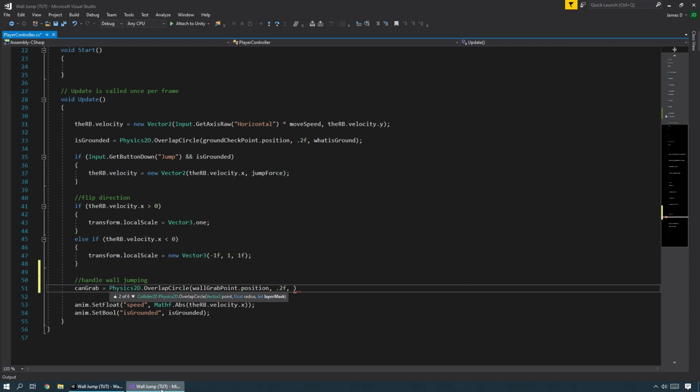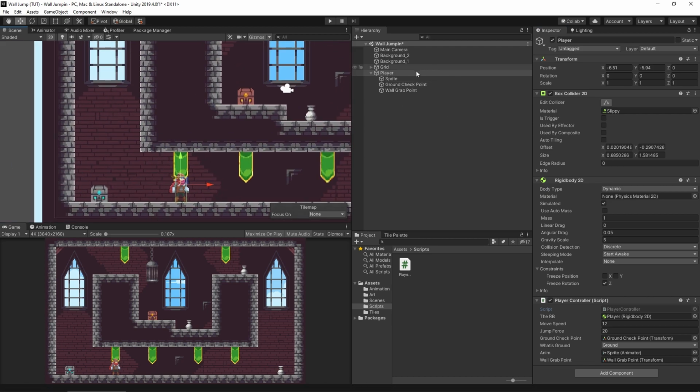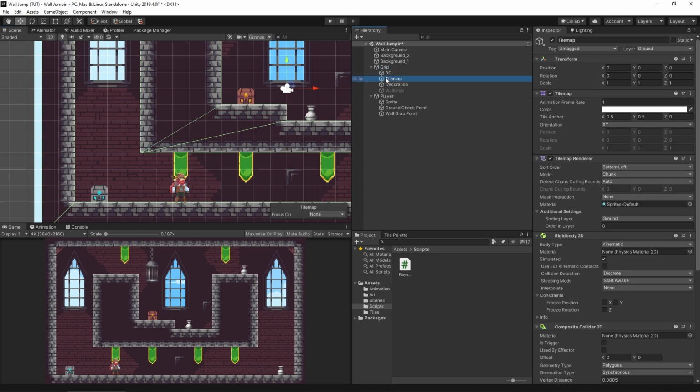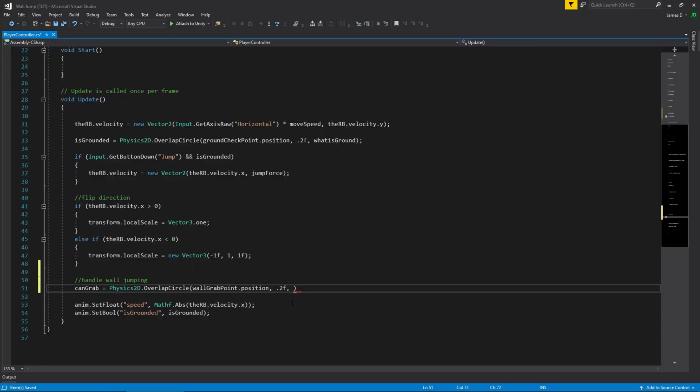Well, our walls, if I go back in here, our walls are basically the same thing as our ground at the moment. So if I go to my grid that I have here and I go to my tilemap, you can see it's on the layer ground. So we're going to use the same ground check layer for our walls as our ground here. So we already have on our player a layer mask for what is ground. So we're just going to use that again for the moment.